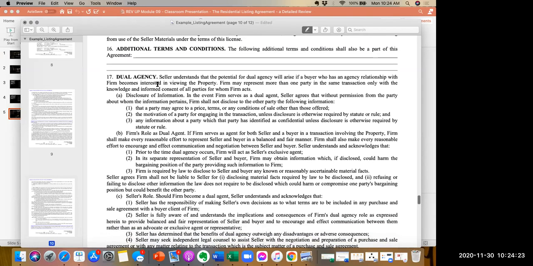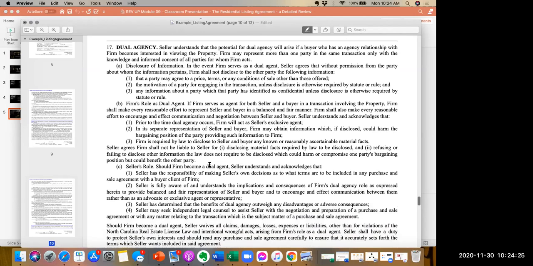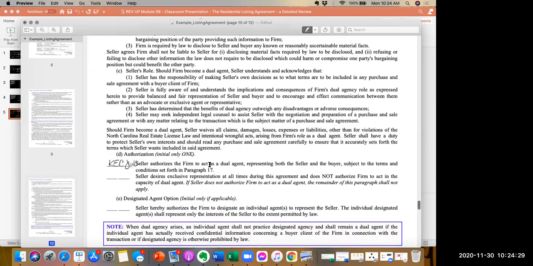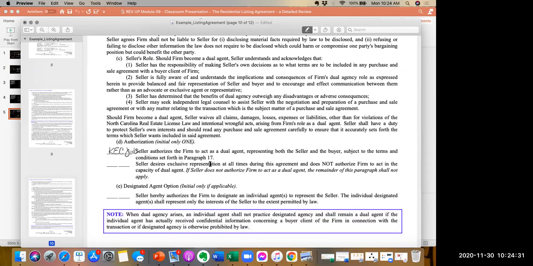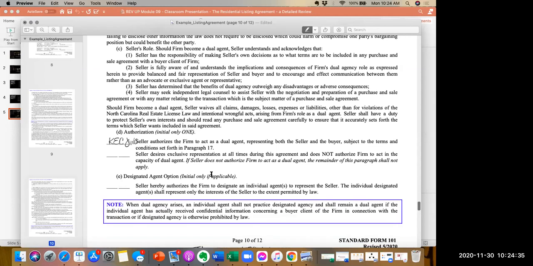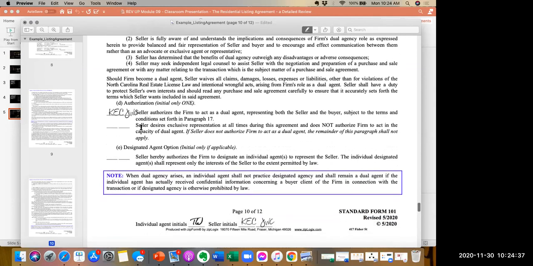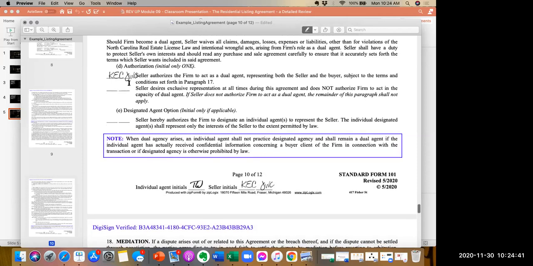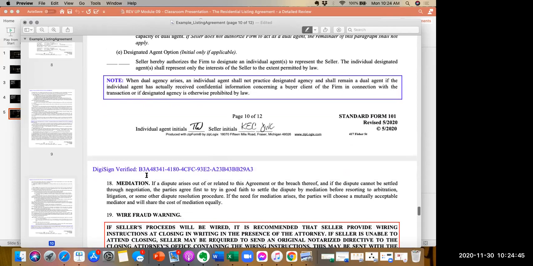Dual agency. We want to talk about dual agency a little bit because we want to let them know if we get their house listed and somebody else from our firm, Realty One Group Revolution, comes up with a buyer, then we want to make sure we have dual agency so we can keep on working together, okay? And we're not going to talk about dual agency today, but make sure this is where they initial, okay?